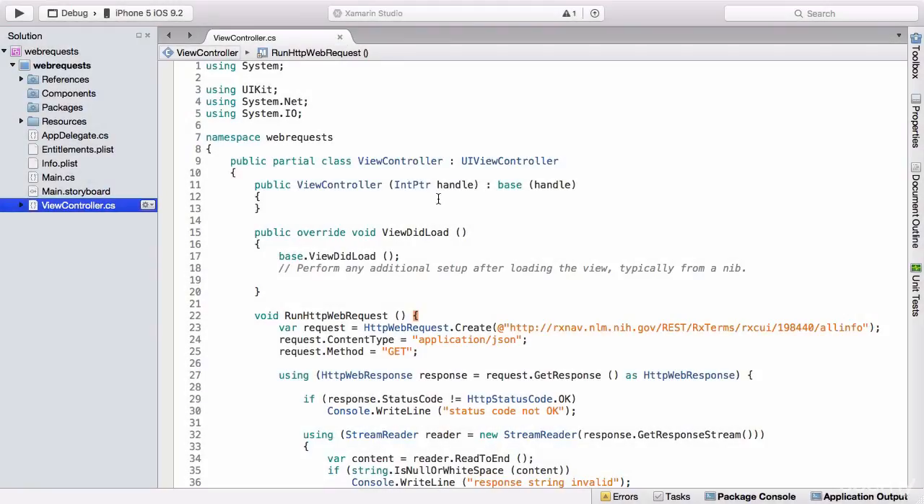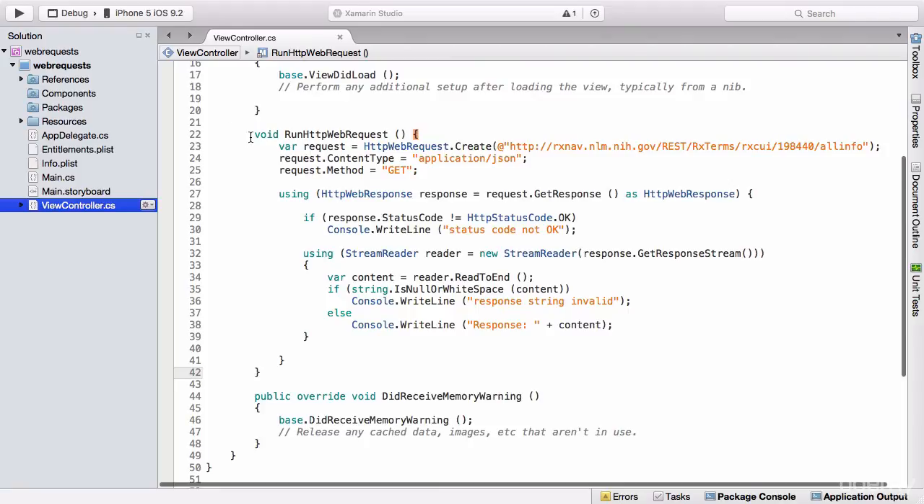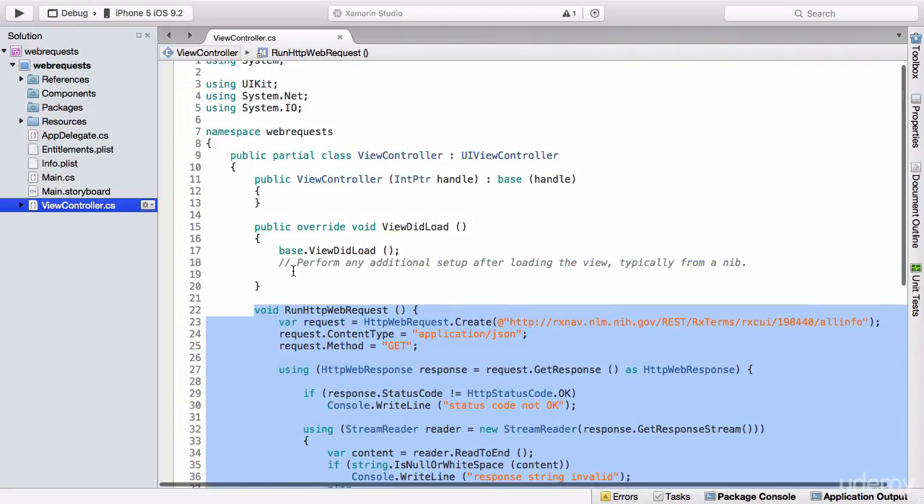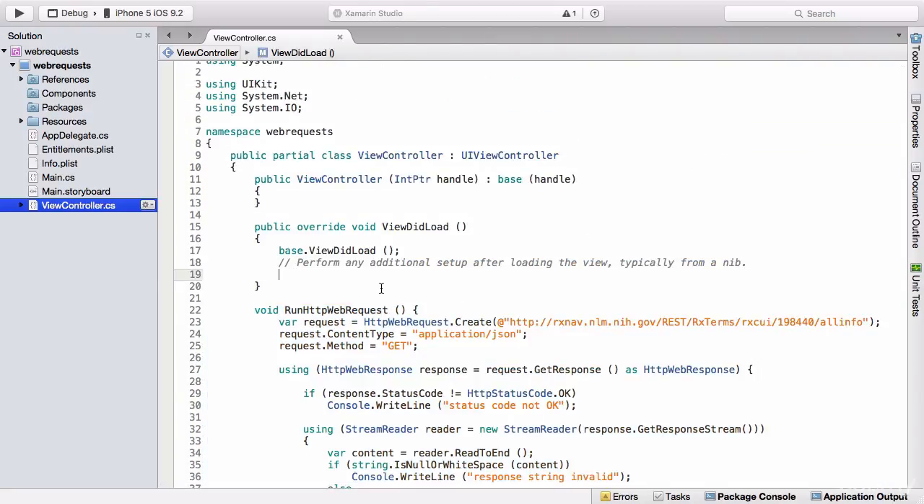In the last lesson we created a simple HTTP web request, and I've now moved this into its own method, and I've cleared out my ViewDidLoad. And that's because we're going to try using a Xamarin component that does all of this stuff automatically for us.